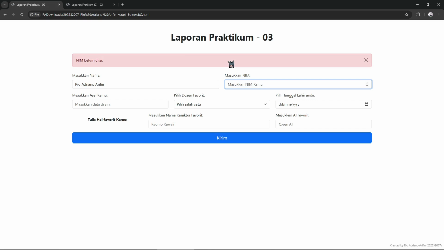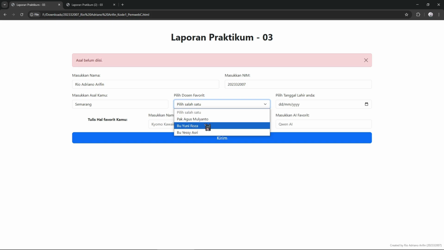Okay, now let's go ahead and fill in the remaining fields. For the student ID, here's my student ID. And then we try again. As you can see, the alert is displayed again. Then the hometown is Semarang. My favorite professor. Then date of birth.